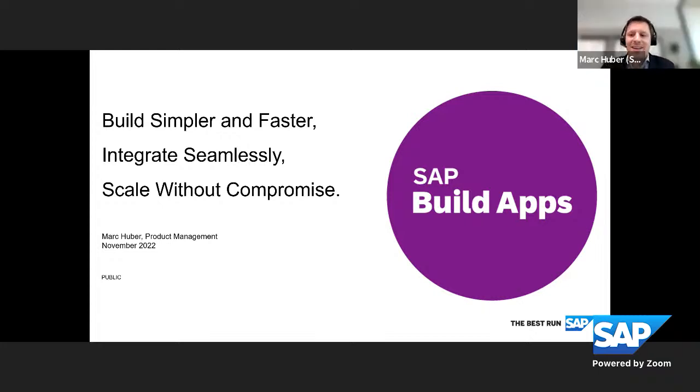Thank you very much. Good morning, good afternoon, everyone, also from my side. Today, I will give you a short introduction about our no-code tool, SAP Build Apps. With SAP Build Apps, you can easily create applications without writing any line of code. I will start with a short presentation, and afterwards I will directly jump into the system and show you the newest capabilities of SAP Build Apps.